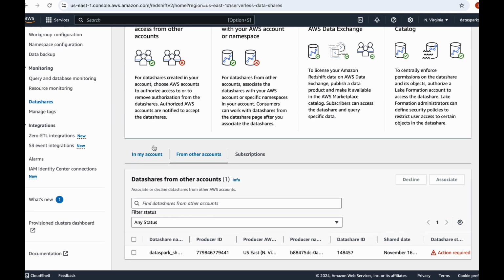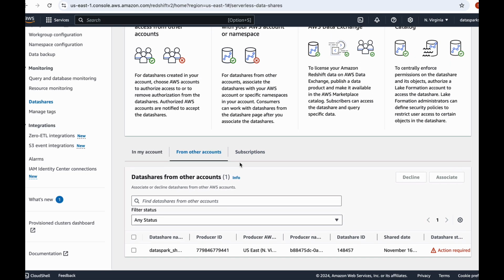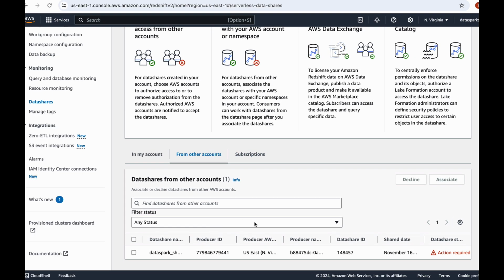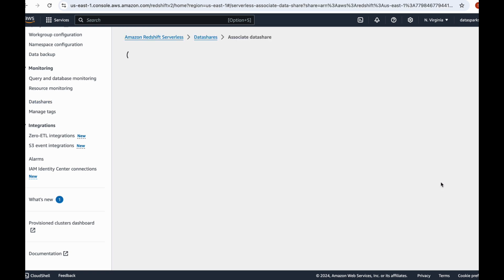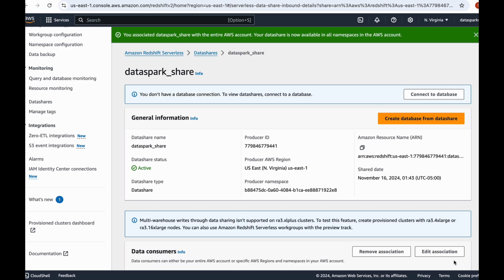And when you click on this one, you see in my account, there is no data share, but from another account, there is a data share request given. We have to click on this one and we have to associate this data share to our namespace. So now we are associating and the allowed permission is read only. So let's go and associate this data share. So now it says your data share has been associated.